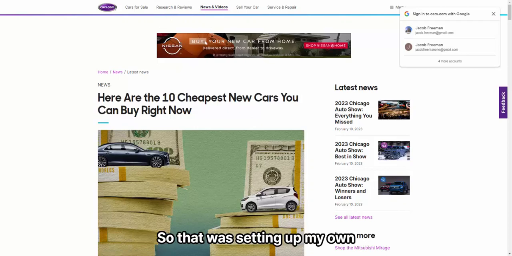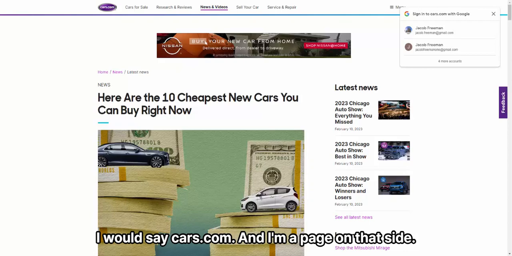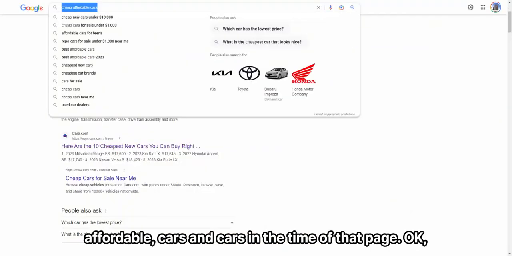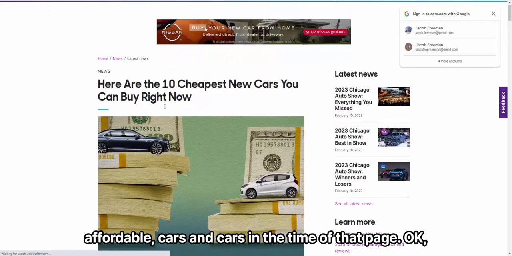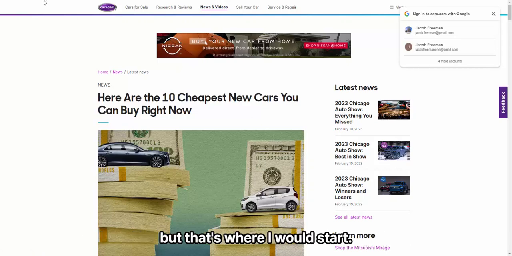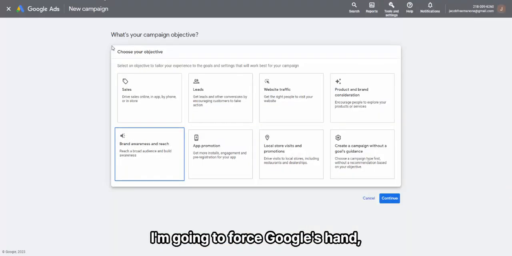So if I was setting up my own, I would say cars.com, and I'm going to have a page on that site that's called cheap affordable cars, and it's going to say cheap cars in the title of that page. Okay, so I don't have that page on this site, but that's where I would start. I'm going to force Google's hand. I'm going to be as relevant as possible to the search queries that I know are great.